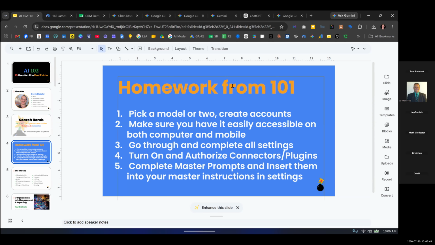Like I mentioned, hopefully everybody that was in the first one did their homework, or if you already had the stuff done, you skipped that, which was picking your model or a couple of models and creating the accounts, setting that up, making sure you have easy access on all your devices, and going through and completing all the settings like we talked about. Turn on and authorize connectors and plugins as you see fit. I like to turn them all on, but it's up to you. A lot of the stuff we're going to talk about today has to have those on for it to work.